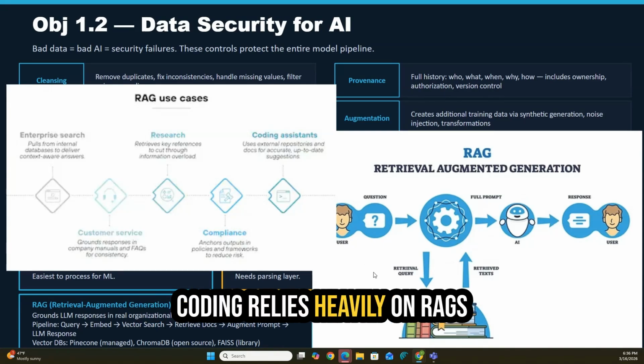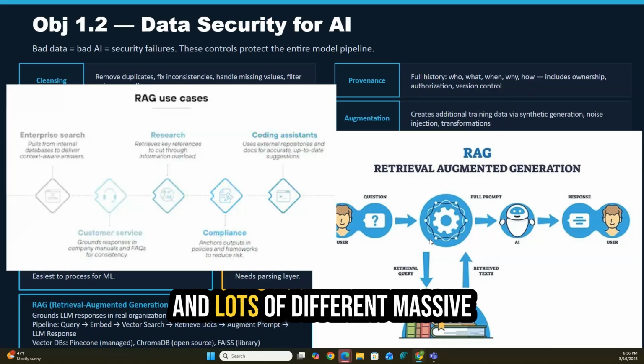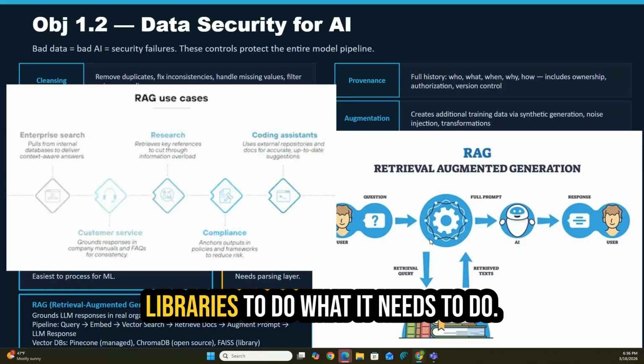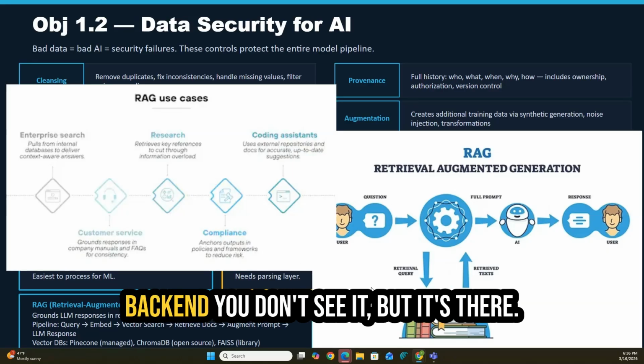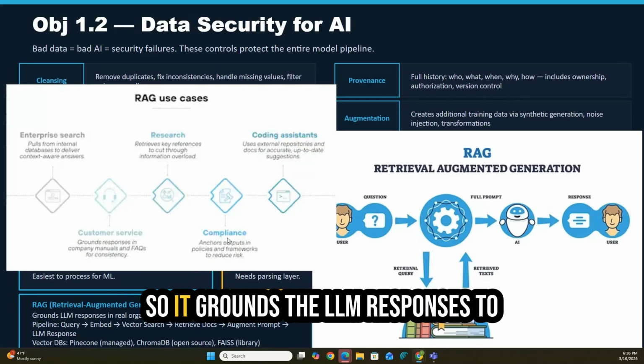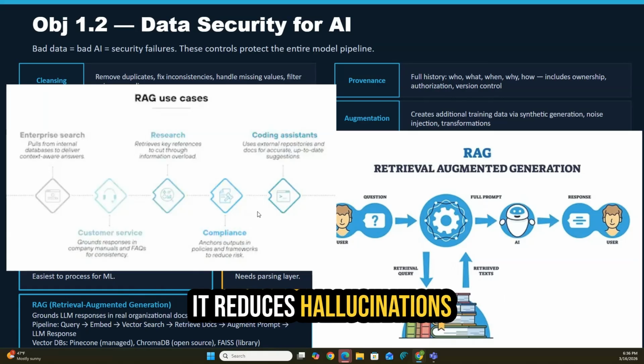Coding relies heavily on RAGs as well because coding uses lots and lots of different massive libraries to do what it needs to do. So IDEs actually rely on this in the back end. You don't see it, but it's there. So it grounds the LLM responses to real organizational documentation. It reduces hallucinations.